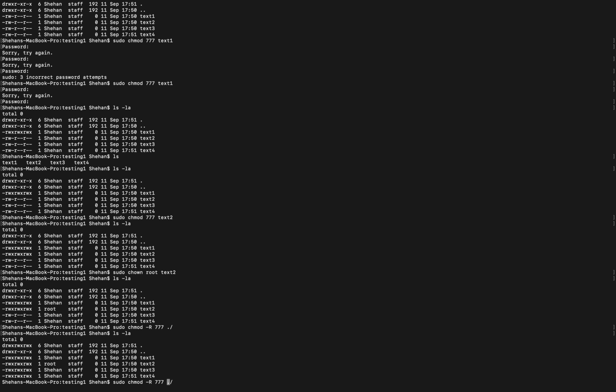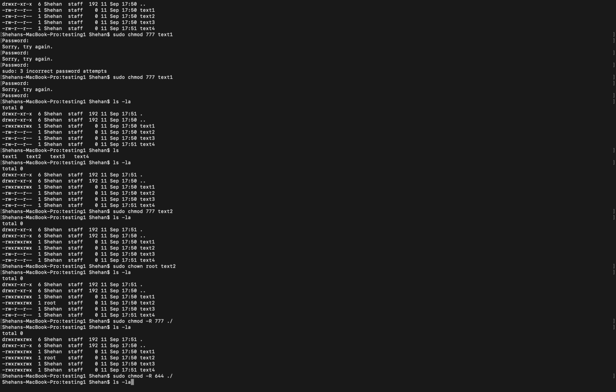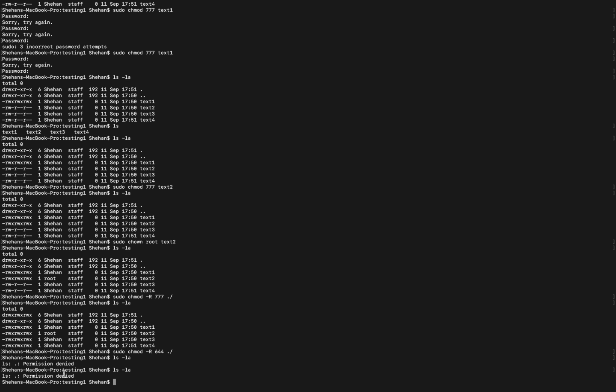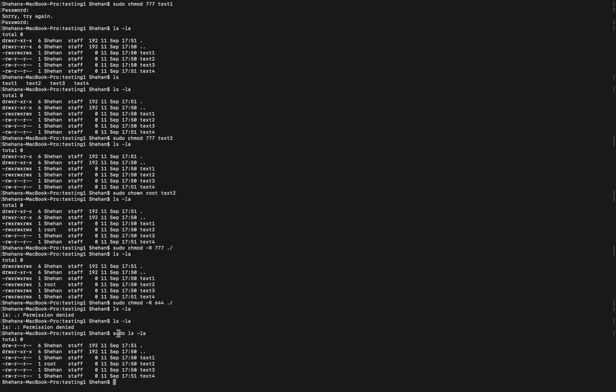Now if I want to change this back to something like 644, which gives the user read and write permissions, I'd use 644, and now I type ls -la, and as you see, you've been locked out because you don't have enough permissions to view your files. So if I type sudo ls -la, now you have permission.